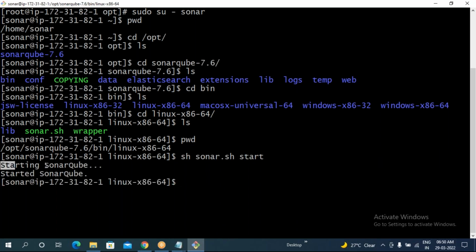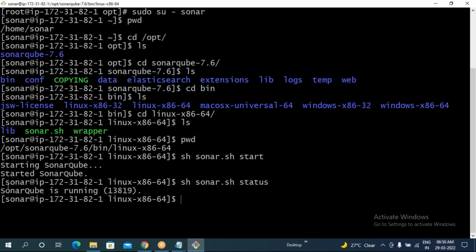It is showing starting. Now it started. It is showing start here. Let me check the status. Status means status, right? It is showing running. It is showing running, right? Now my Sonarqube is running.